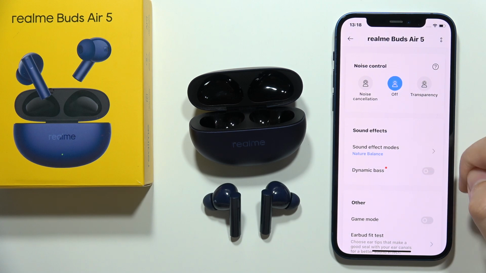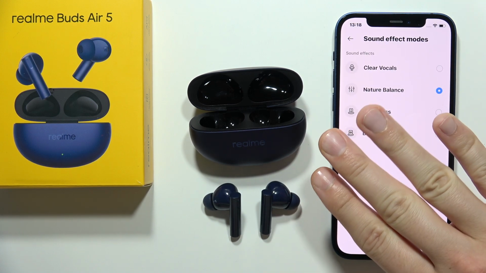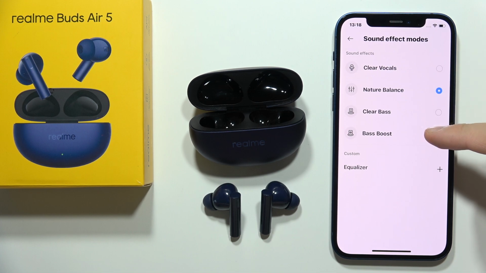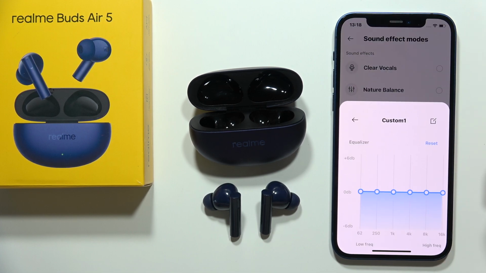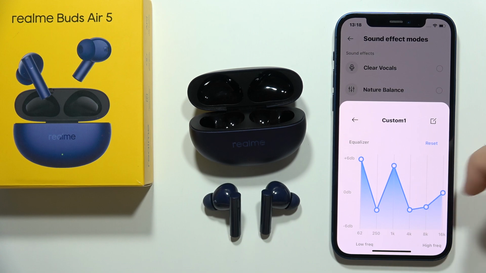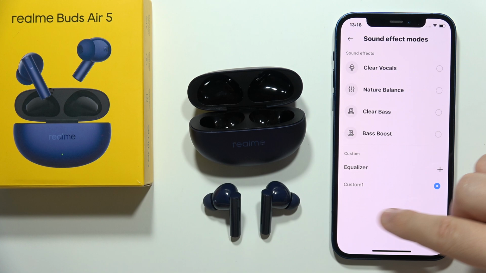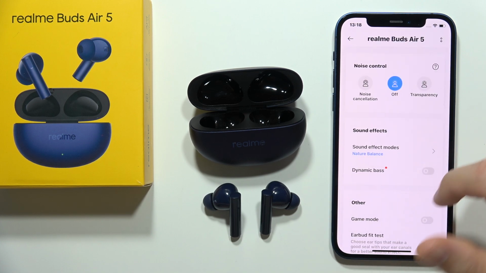And also we can find here the sound effects. So here we can find sound equalizer with the 4 default presets. And also we can create our custom preset by adjusting these frequencies. And here will appear your custom preset. You can actually create a lot of presets.